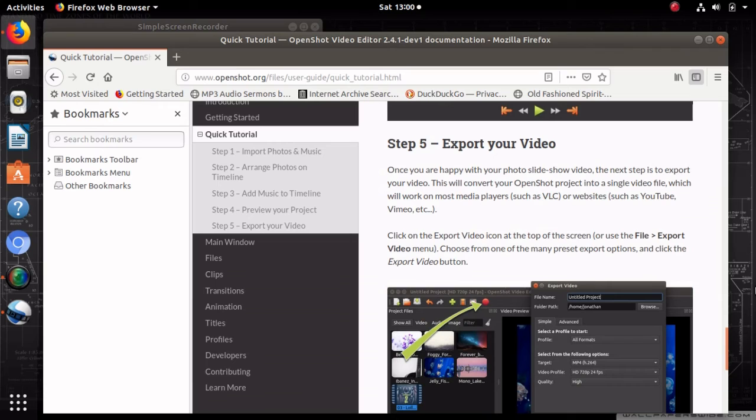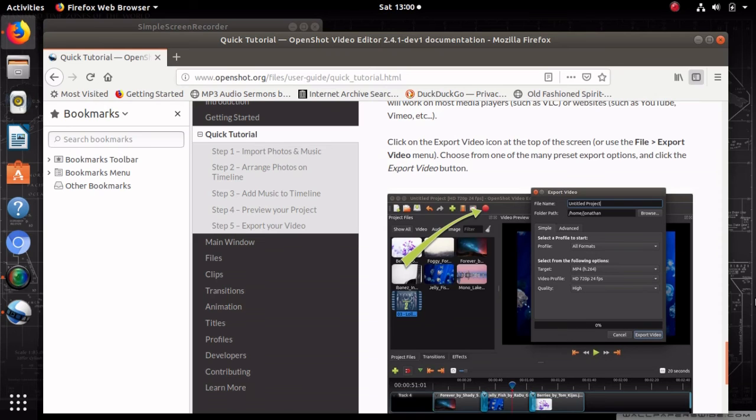Step 5. Export your video. Once you are happy with your photo slideshow video, the next step is to export your video. This will convert your OpenShot project into a single video file, which will work on most media players, such as VLC, or websites, such as YouTube, Vimeo, etc. Click on the Export Video icon at the top of the screen, or use the File Export Video menu. Choose from one of the many preset export options and click the Export Video button.